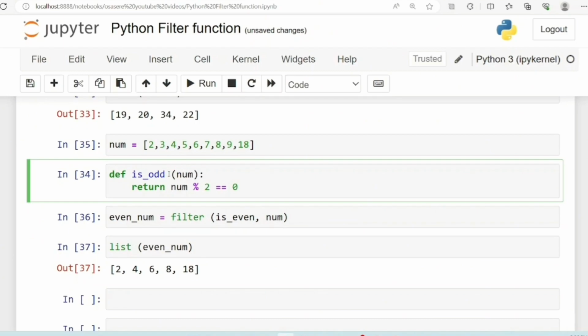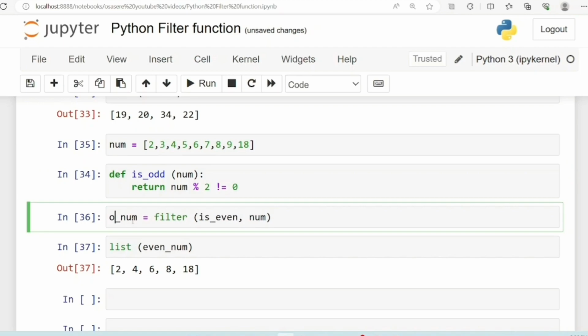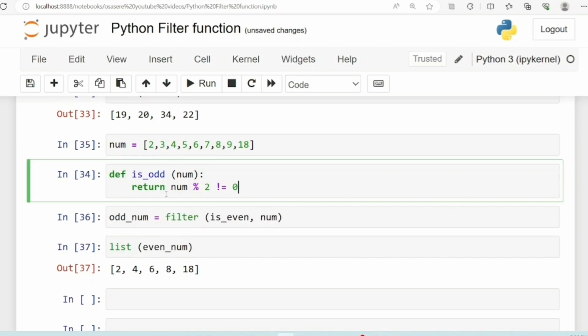Although I'm just going to make a little tweak here. I'm going to change this to "is not". If the modulus of number is not equal to 0, meaning it's an odd number, just change this to odd number here. Odd. Let me run this then.